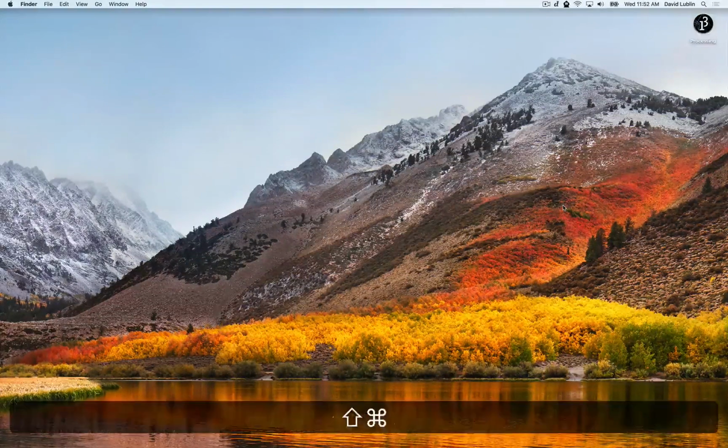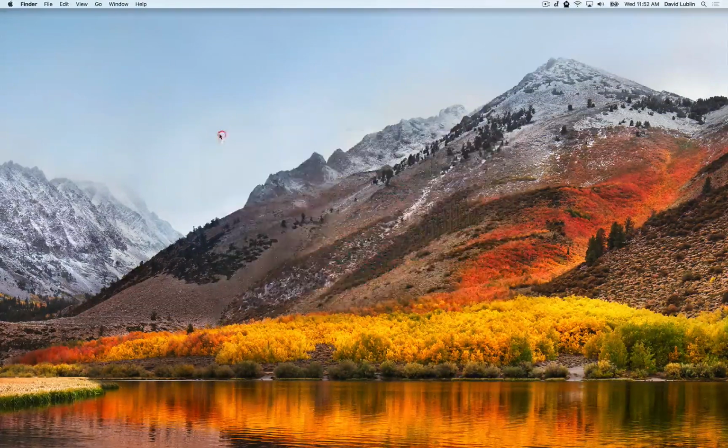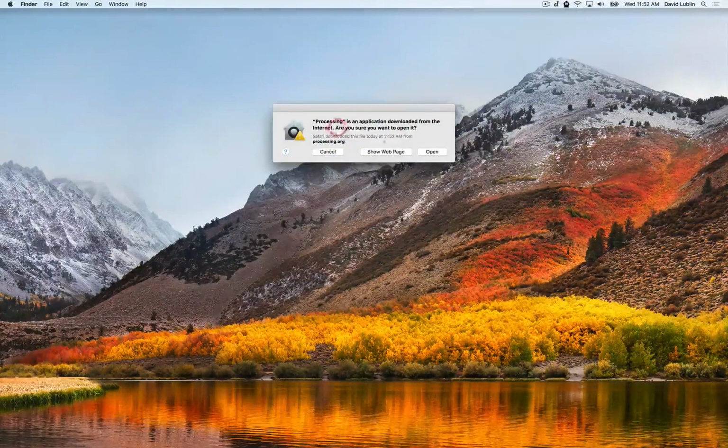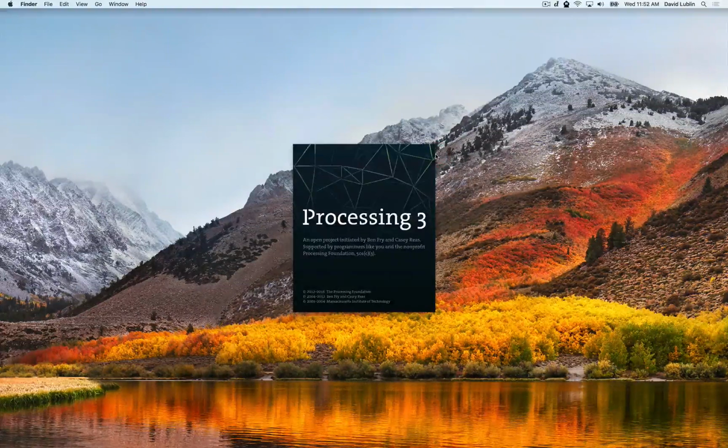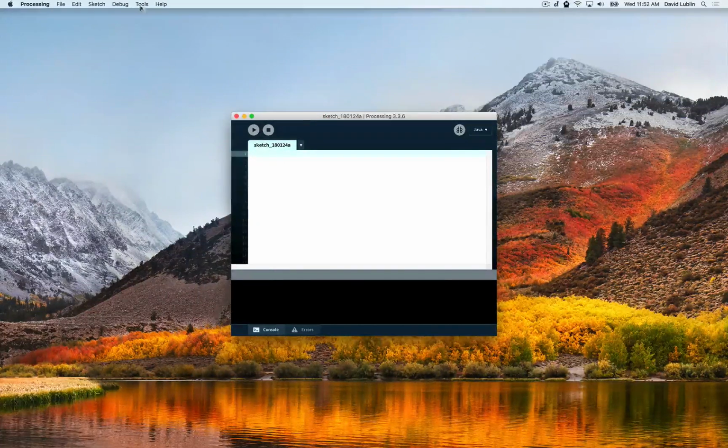We can add it to our applications folder, and then launch it. We'll be asked if we want to confirm it. Open it up. And if you want, you can go through the Get Started, but right now we're just going to kind of dive in.